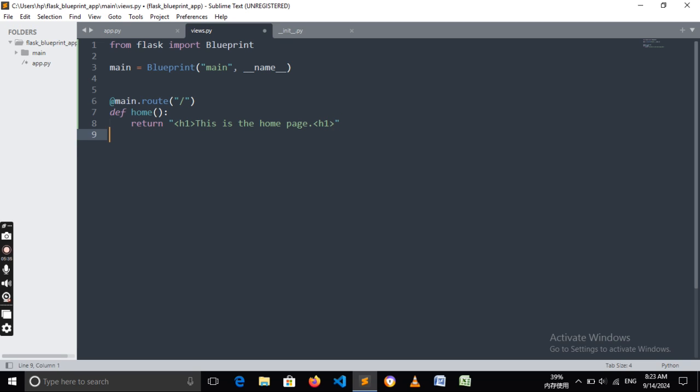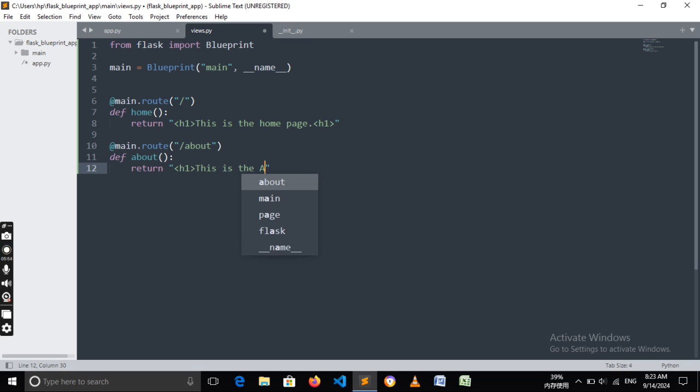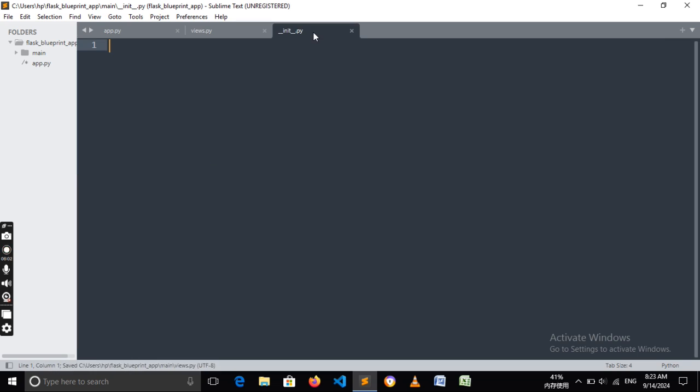Or I'm going to close this, and now I'm going to create another route. So main.route slash about, and I'm going to type in def about. We're going to return h1, this is the about page, h1.